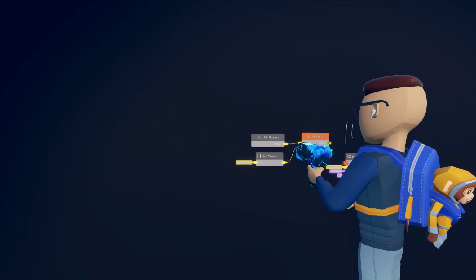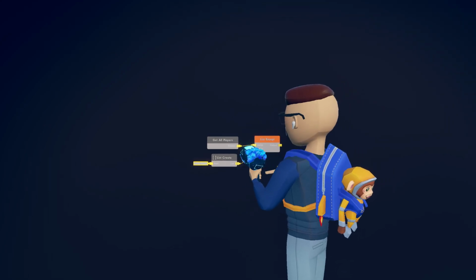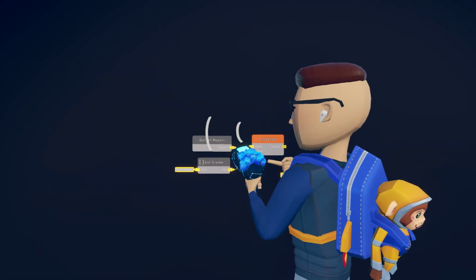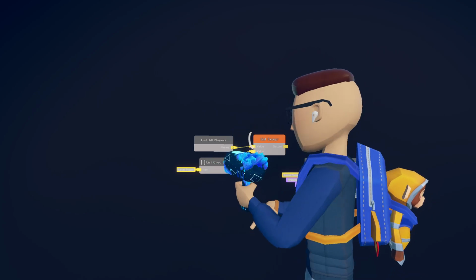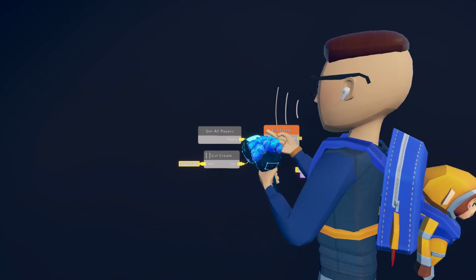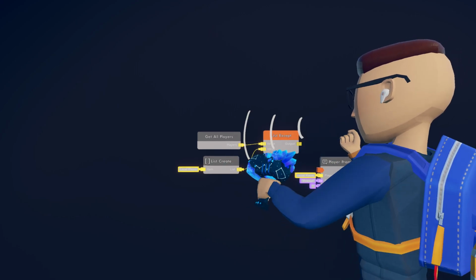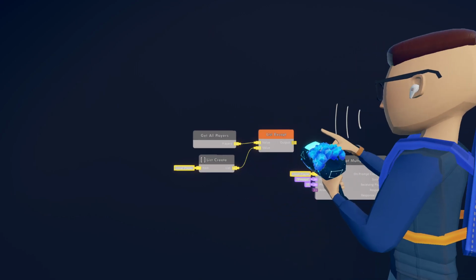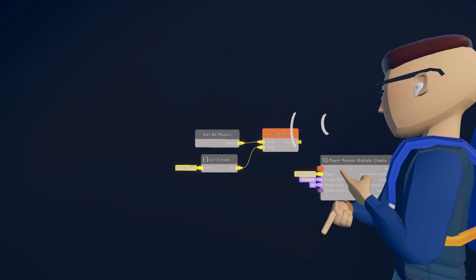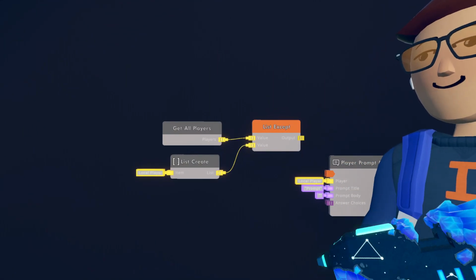So cool. If I hover over get all players, it'll tell you that the count is 17. That's kind of like a nice little feature. It tells you how big the list is. So there's 17 of us in the room apparently, and then we're running list except to cut out the local player. And when you look at that, it'll say that there's 16 players. So that's exactly what we want. We want everybody but ourselves.